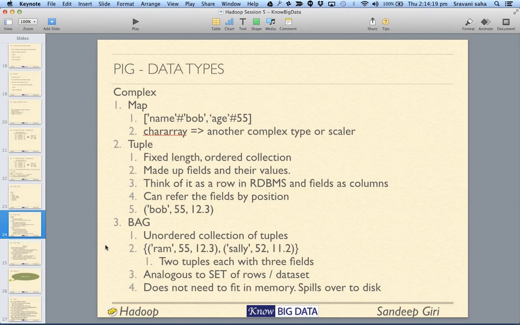The important property of bag is that in case some of the tuples do not fit into the memory, it spills over those tuples onto the disk. All right? You don't have to worry about the data growing big when we deal with bag. Sounds good to you?